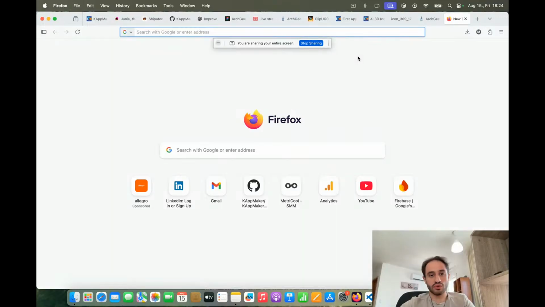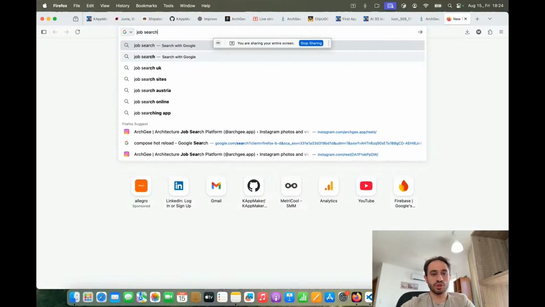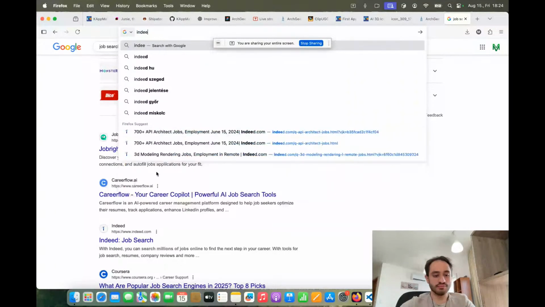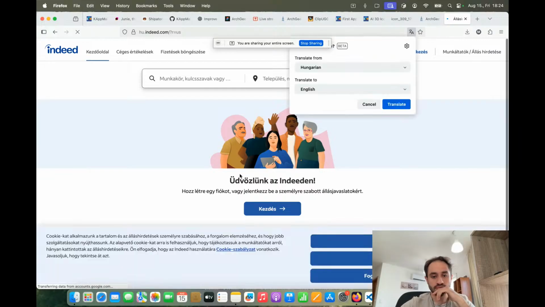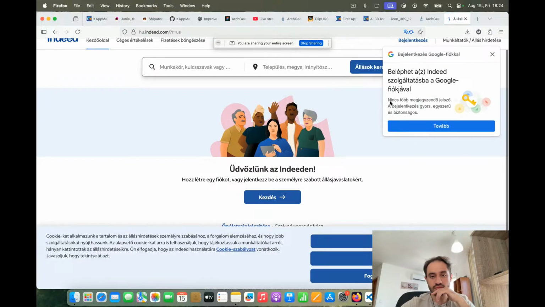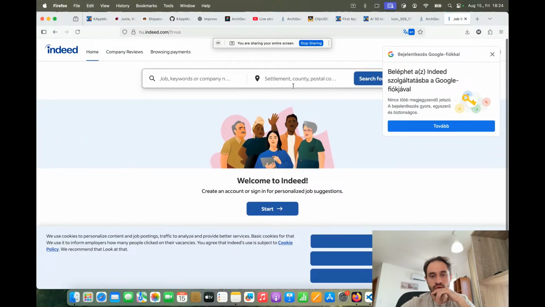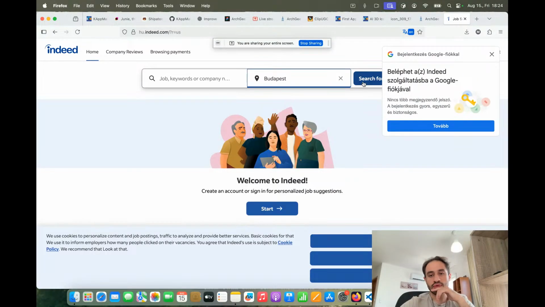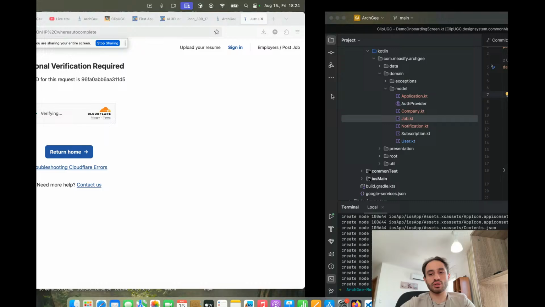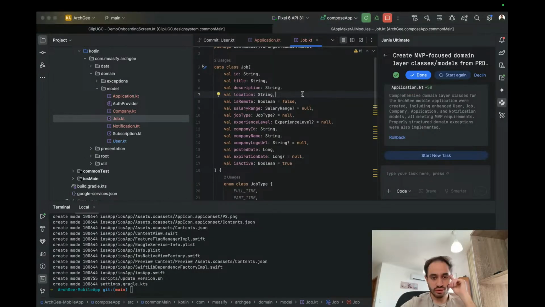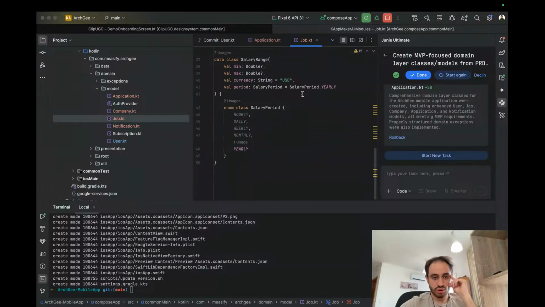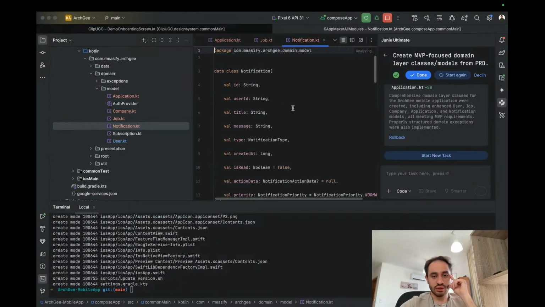Location, we store the location here. Let me see one, for example, job search. For example, Indeed. Yes, based on... we can. Okay, let's skip it. Location for now. Salary range, job type. Perfect. That's good. Then, what's the notification?